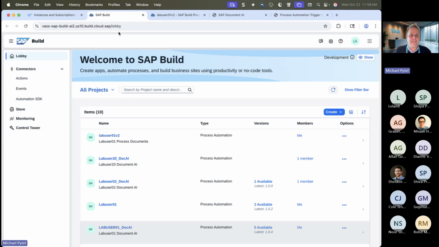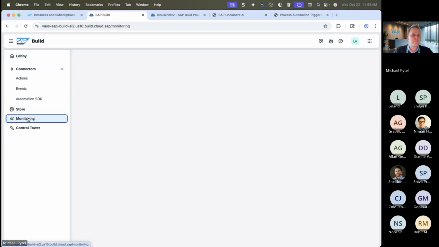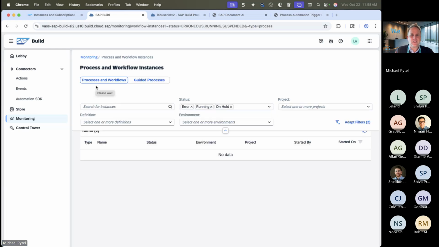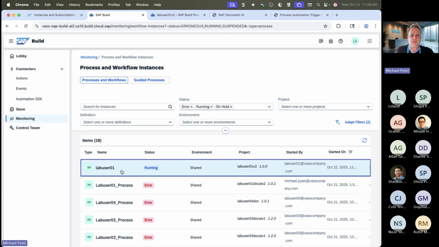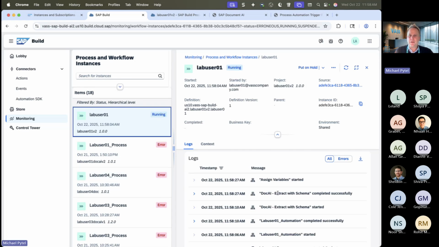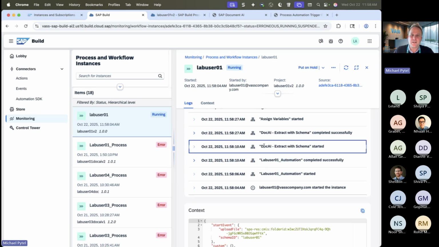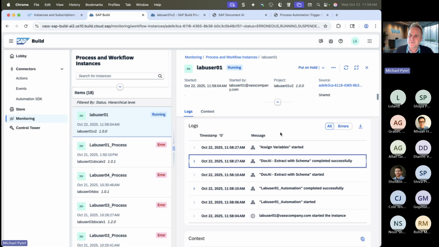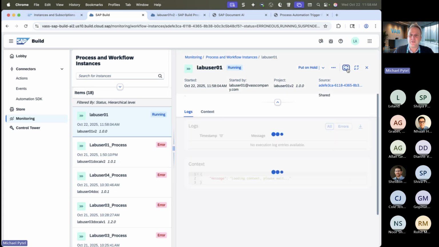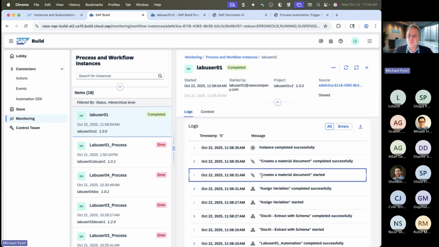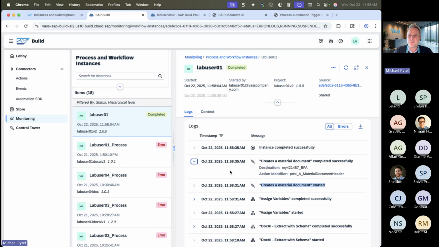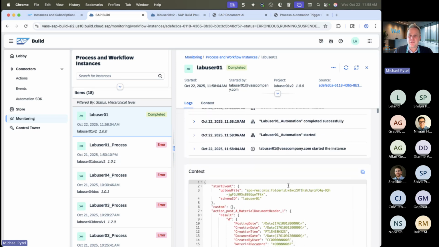Back in the SAP Build lobby, I'm going to go to monitoring. I'm going to go to my processes and workflows. I can see lab user 01 is right here. So what did it do? It started the instance. It started the automation. It completed successfully, that very first automation. It then started extracting data with the schema. That completed successfully. It then assigned variables, right? The variables thing. And then it created the material document, and it says completed successfully, right? So it posted the material document header, and it did that successfully, which is fantastic.